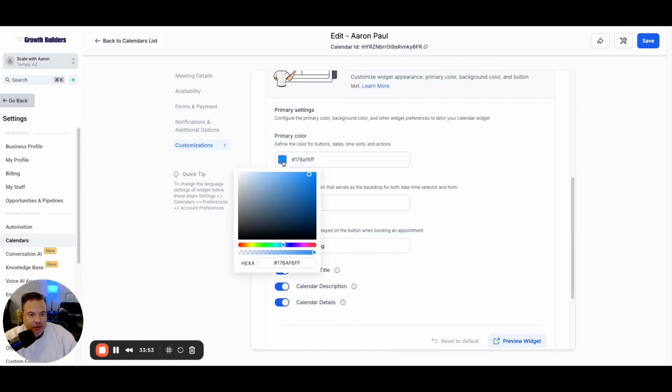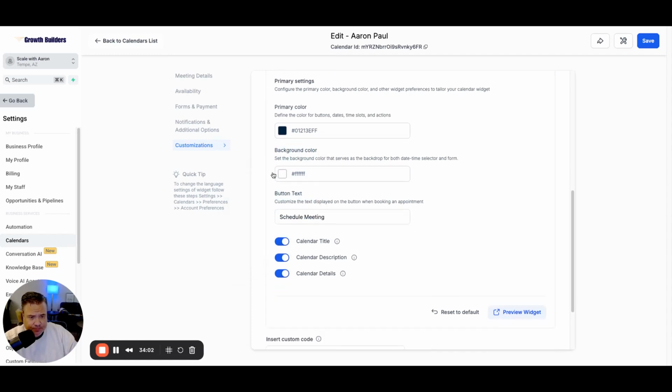Primary color. This is really cool. I usually like to use dark navies, so I'm just going to change this to dark navy. Background color, I'm not going to mess with that. We'll just leave it at white.